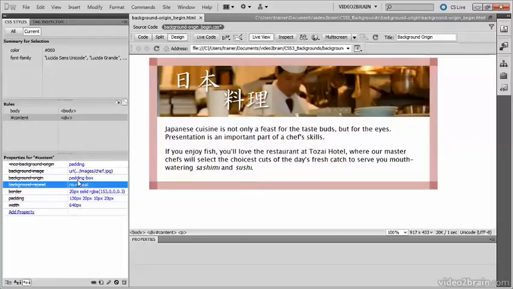Since padding box merely replicates the browser's normal behavior, there's really no need to use it. But using background origin with border box or content box offers a quick and easy way to position background images without the need to calculate horizontal and vertical offsets for background position.